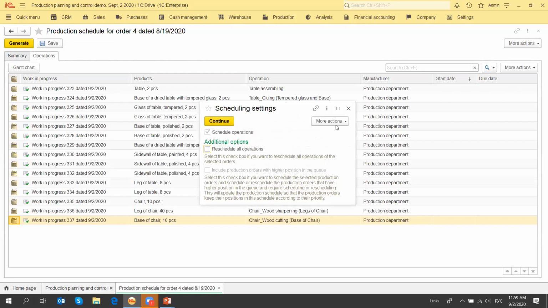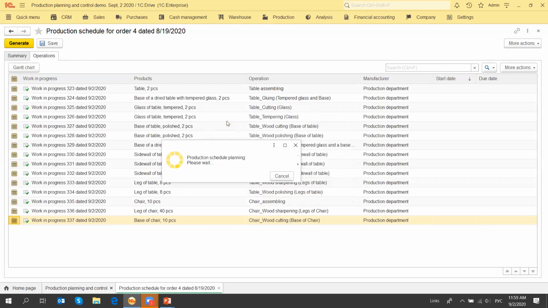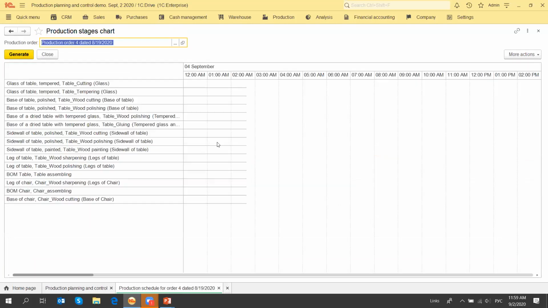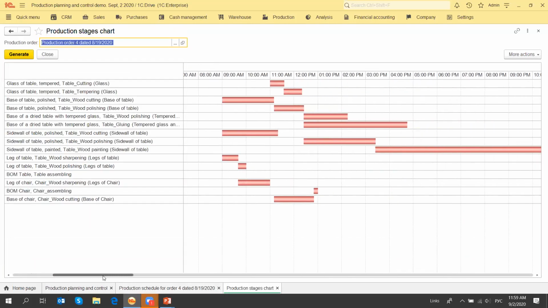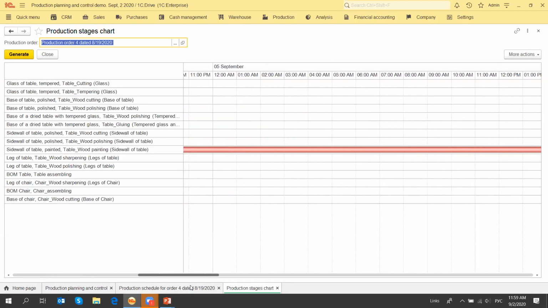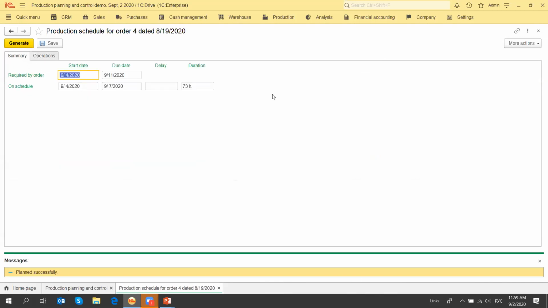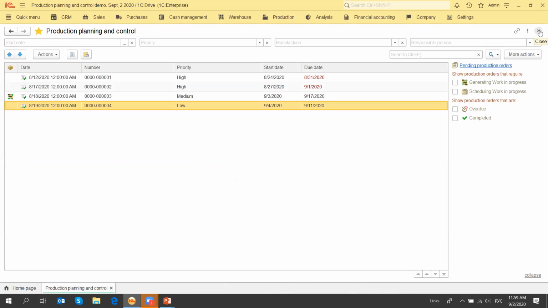We'll use default options. And start date and due dates are filled. So we go to the Gantt chart to see how it goes. Here it is, it takes a long time. And we need to save changes if we are happy with the results. So we save changes. And go to summary, we see that the operation will take 73 hours and there is no delay yet. And hopefully there will not be any delay.